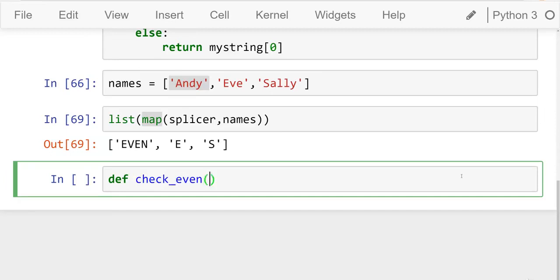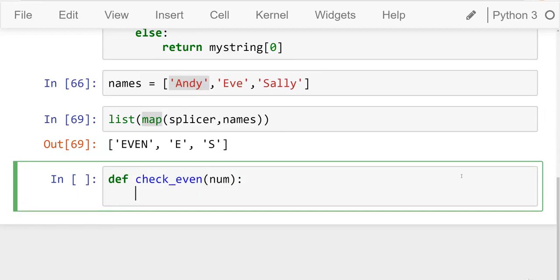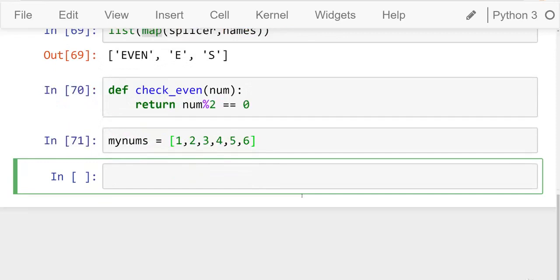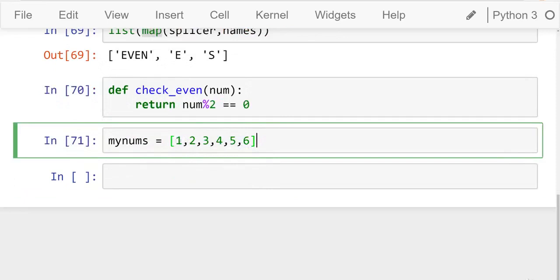We'll create a function called checkEven, and it takes in a number. And all this function does is it returns back whether or not this is an even number. So we will say, as we've seen many times before, return num mod 2 equal to 0. Because when you divide this number by 2, the remainder, if it's 0, then that means that it's even. If not, then we return false, and it's an odd number. Then I'm going to create a list of my numbers, and we'll have it be 1, 2, 3, 4, 5, 6.